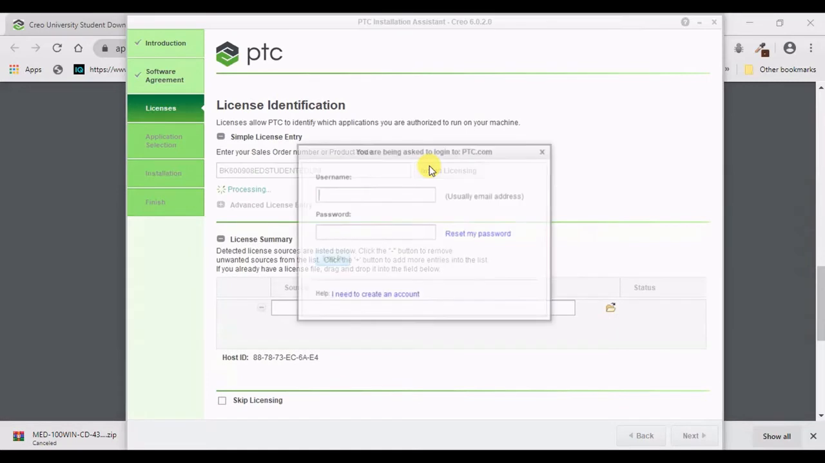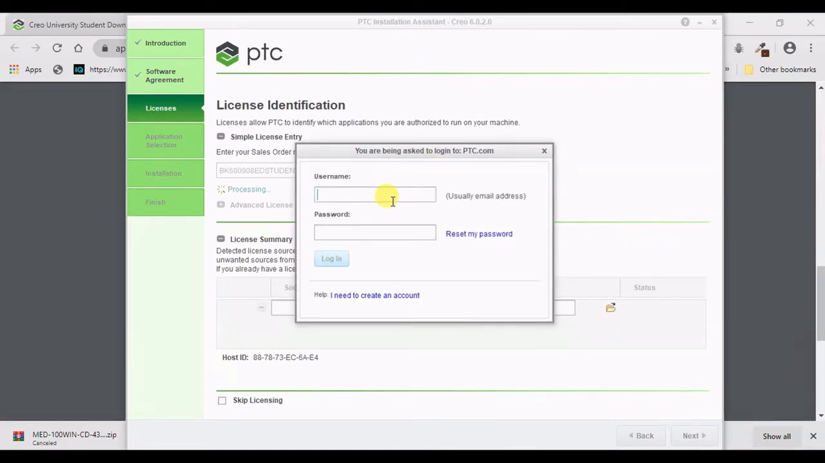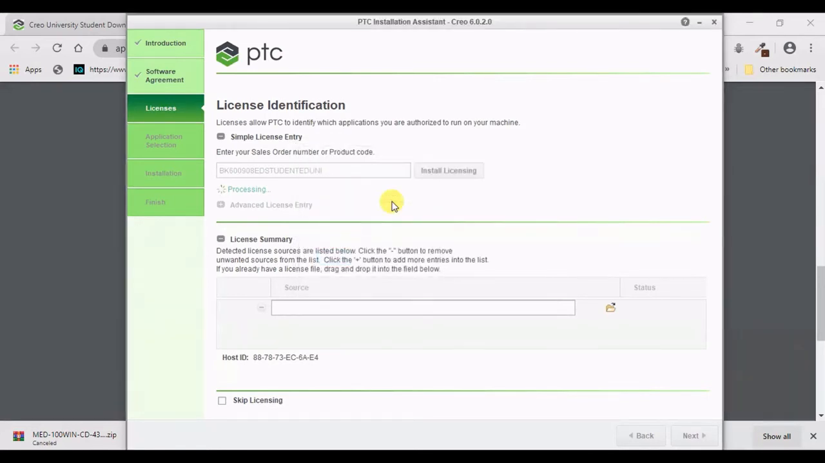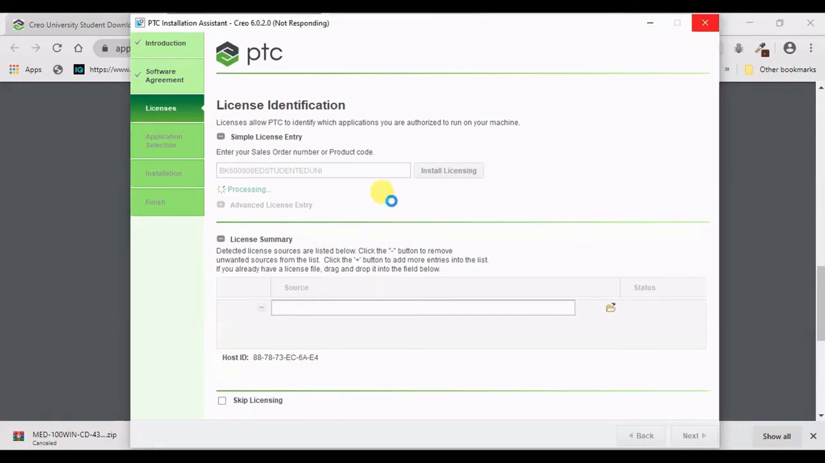Press install licensing. You will be asked for your email address and password. Press login and wait for the processing. If you are getting an error message right now, you have to disconnect your internet, press install licensing again and see whether you get a successful message or not. Let us see what's happening.